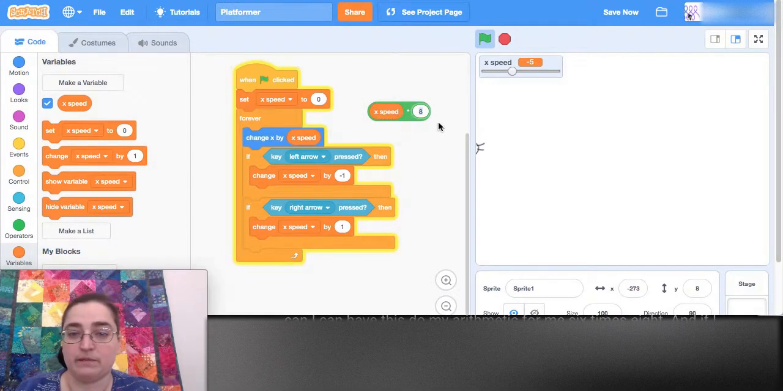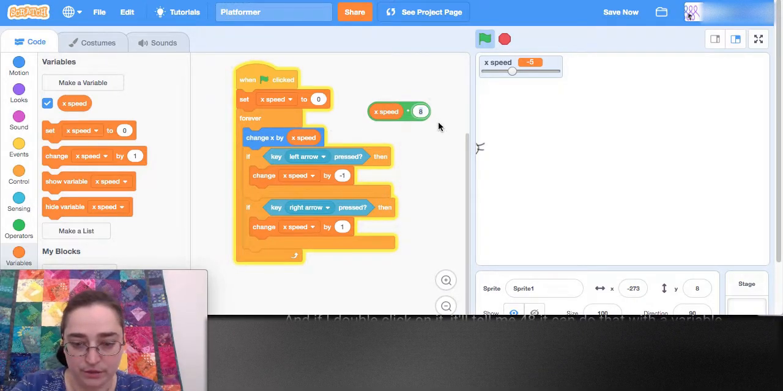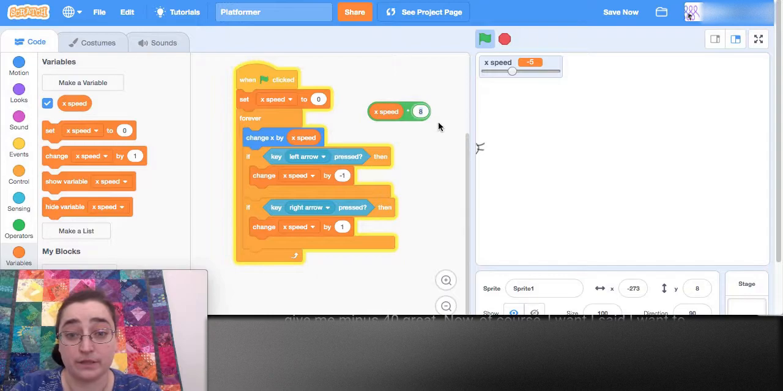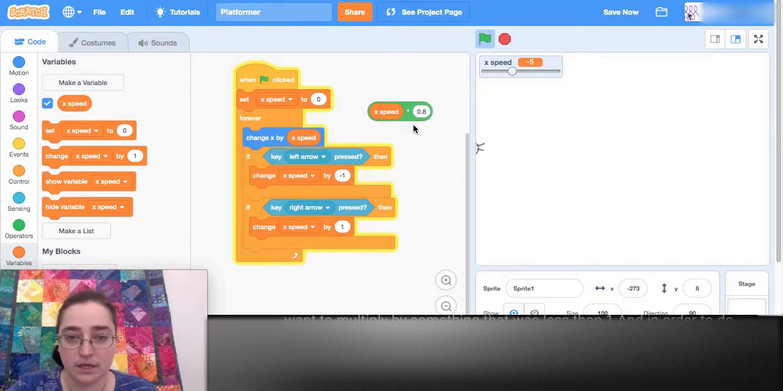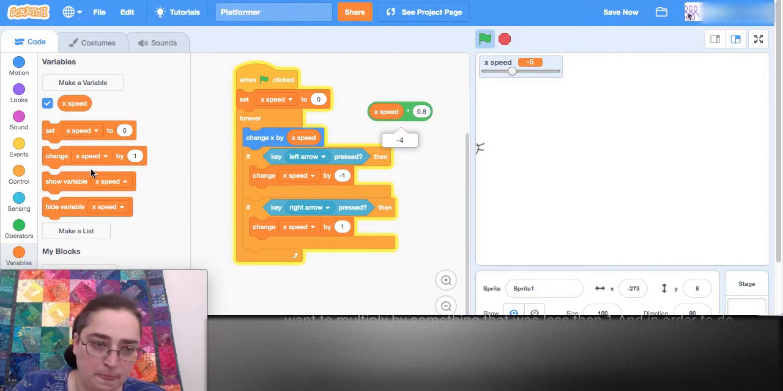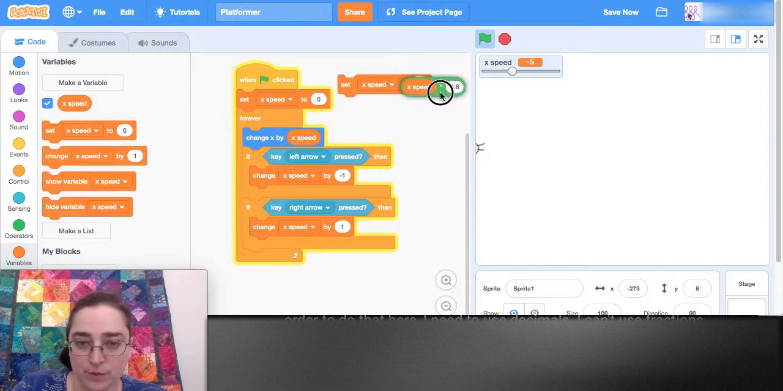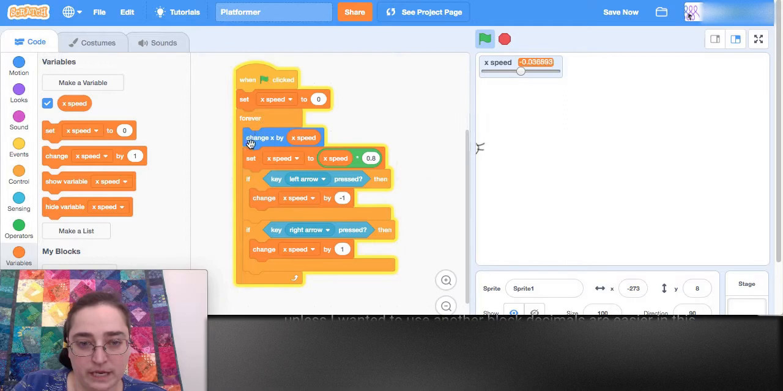Now, of course, I said I wanted to multiply by something that was less than 1. In order to do that here, I need to use decimals. I can't use fractions, unless I wanted to use another block. Decimals are easier in this particular case. So 0.8, negative 4 instead of negative 40, that makes sense. And I'm going to set x speed to this new smaller number inside of my forever loop. So after I change x speed, I'm going to set that.